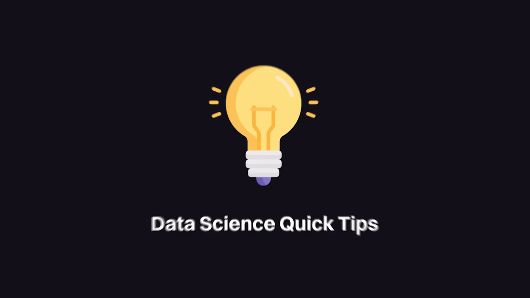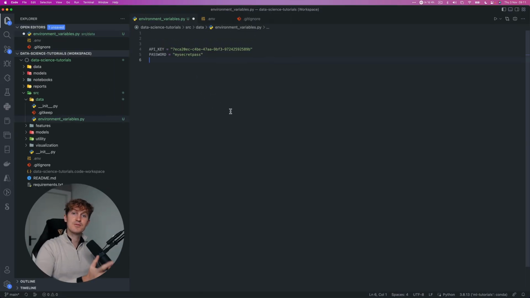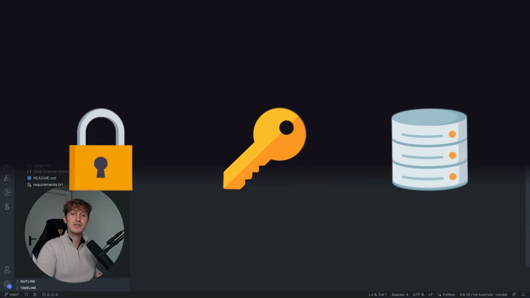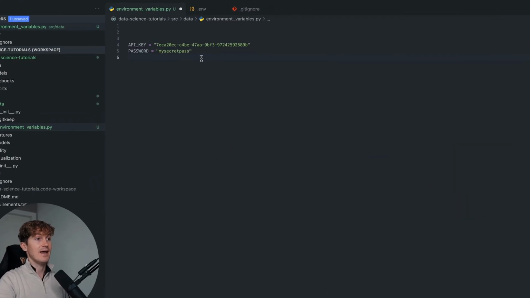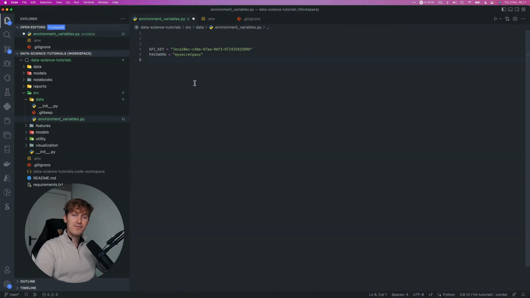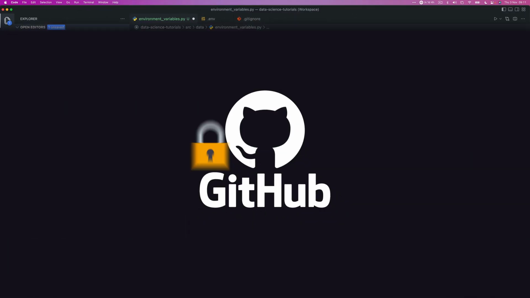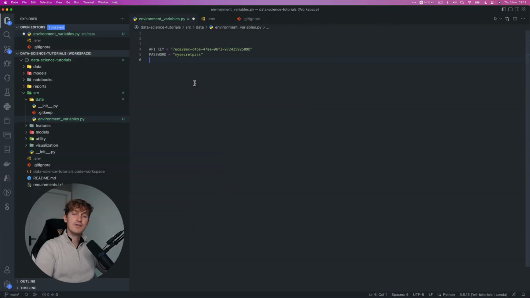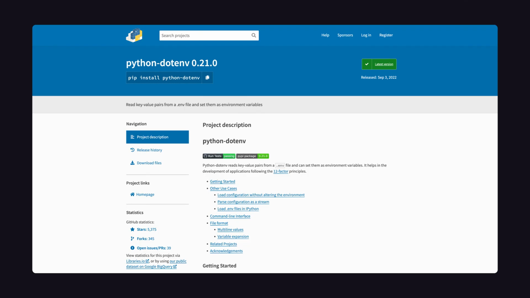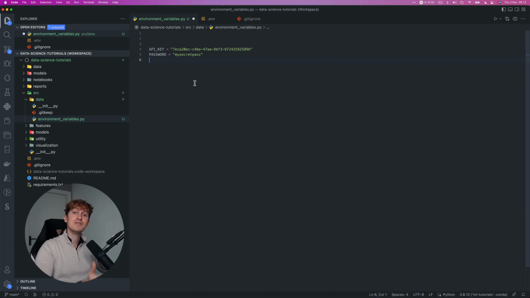Now, if you're a data scientist, at some point you will encounter sensitive information like passwords, API keys, or database configurations that you have to use in a script, like the example over here. You definitely want to keep these secrets and configurations out of your version control. You can do this by storing these variables in a special file. Let's take a look at the Python package that we can use to automatically load these variables.